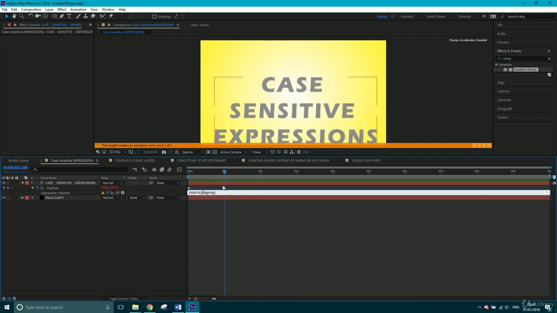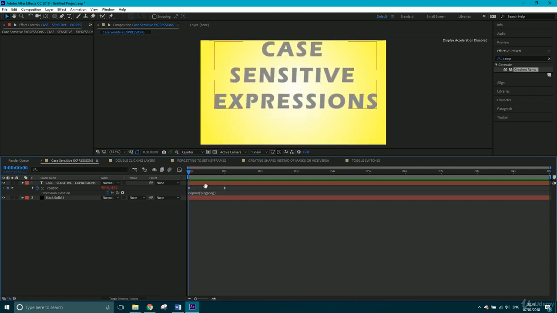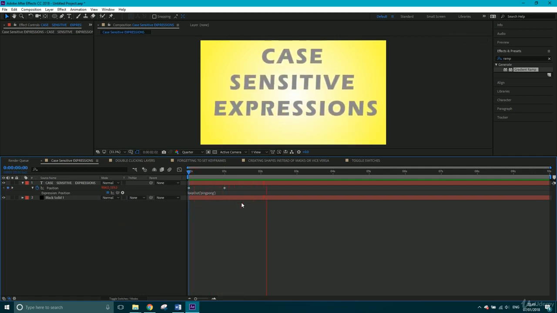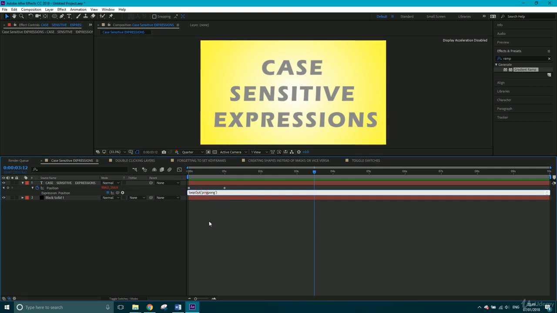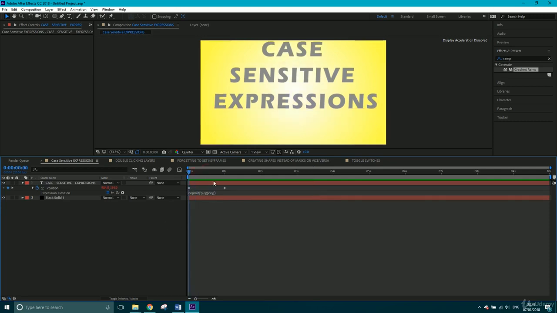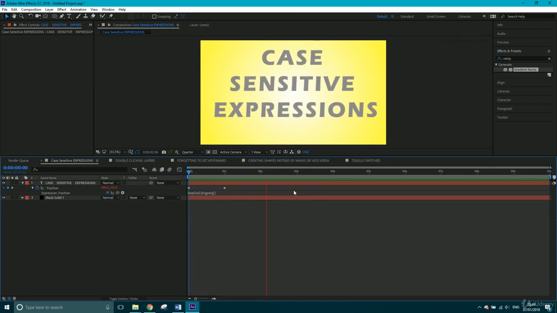The reason being, it likes these little apostrophes here as well. That's something people quite often forget: within these brackets it wants them for this expression. The more complex expressions you learn, the more you'll learn exactly why they need this. But just for the simple ones, when you're following a tutorial, make sure you see where the capitals are, where the spaces are, and where these little apostrophes are. That's a nice little expression I use quite a lot actually, loop out ping pong.